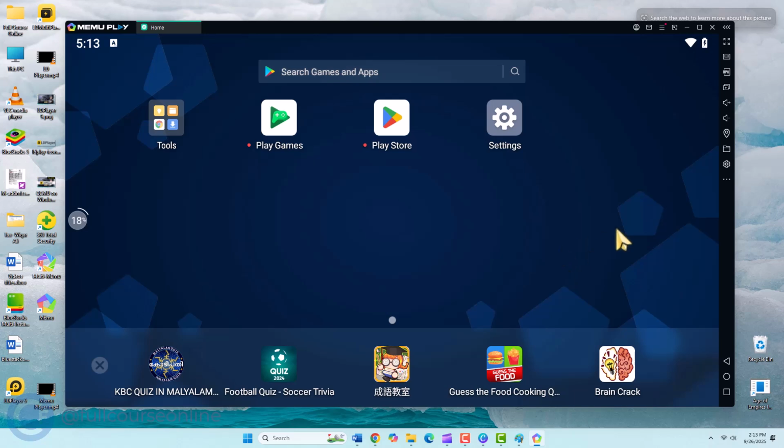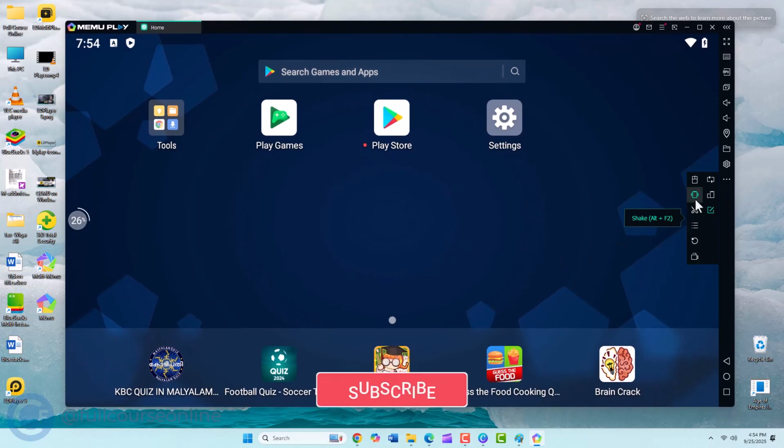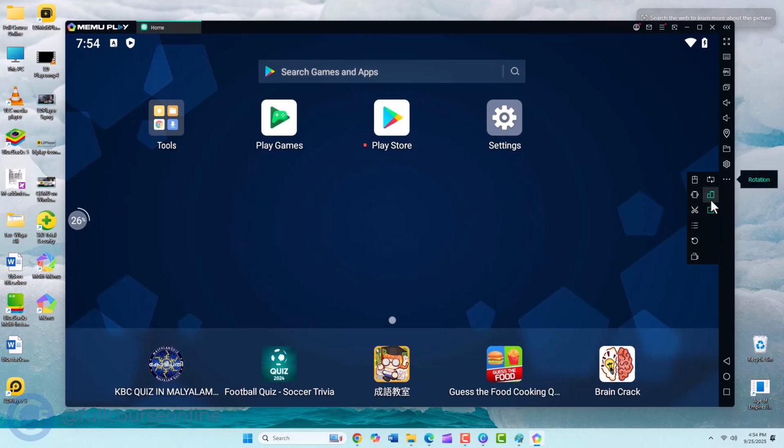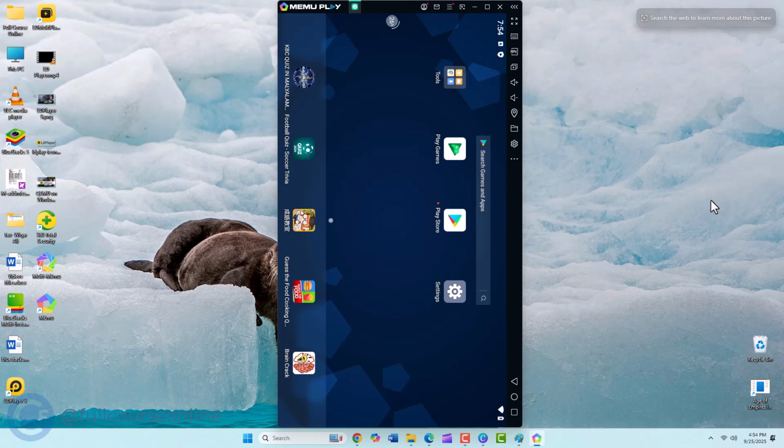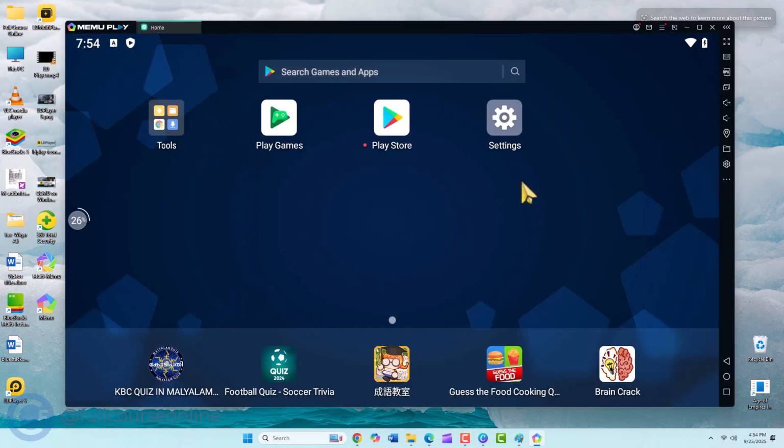The Shake button simulates physically shaking your device. Some apps and games respond to shake gestures. This button lets you trigger that without needing a real phone. The rotate button changes the screen orientation. You can switch between portrait mode, like a phone, and landscape mode, like a tablet. This is especially useful for apps that look better in one orientation over the other.